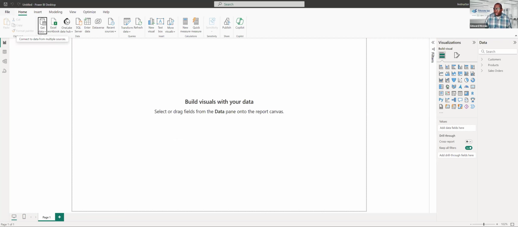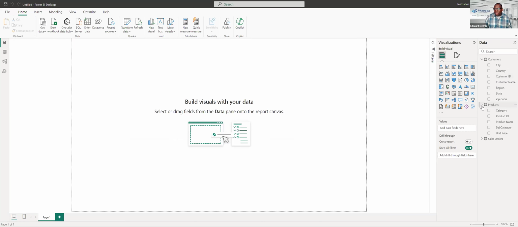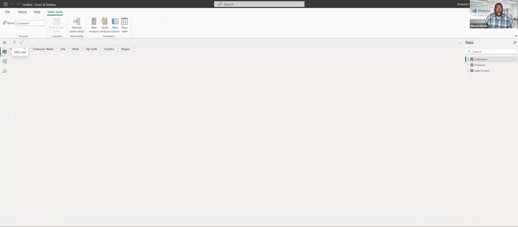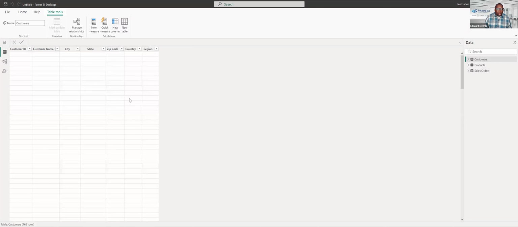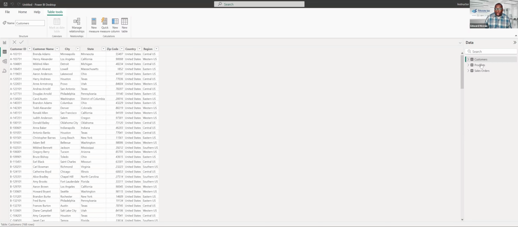All right, so here we are. We have our customers table here. You can see the fields. We have products. We have sales orders. And I have some other views I can go to. If I go to my table view, I can see all of the data inside of each of these tables. As I click on them, that data is going to load up. And if I wanted to, I could start manipulating this data, right?